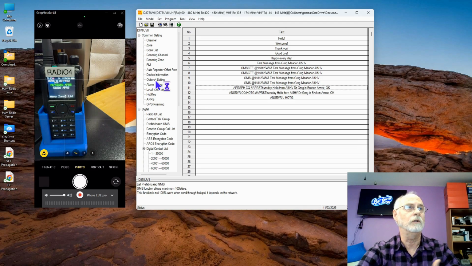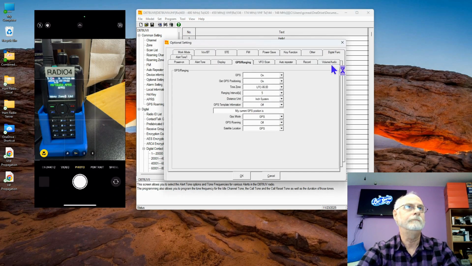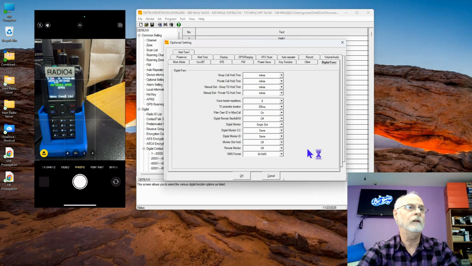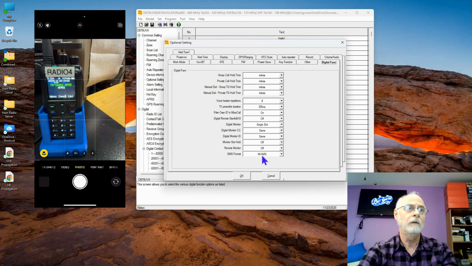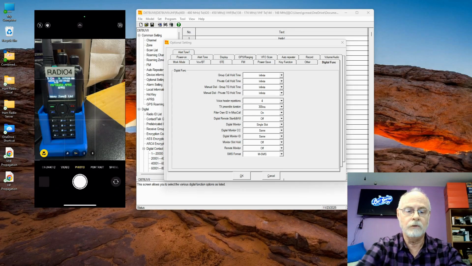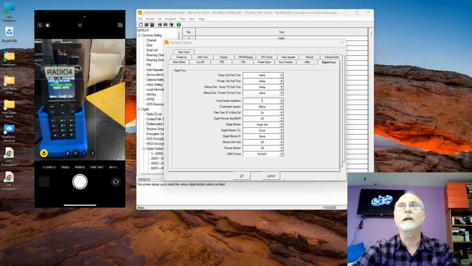Let me show you a couple other things while we're in here. Under optional setting, under digital function, I want to point out the SMS format that we want to use is M-SMS. That's the format. There are other formats available, but I found that this format works the best. Now the other thing you're going to want to do is log into your Brandmeister account.